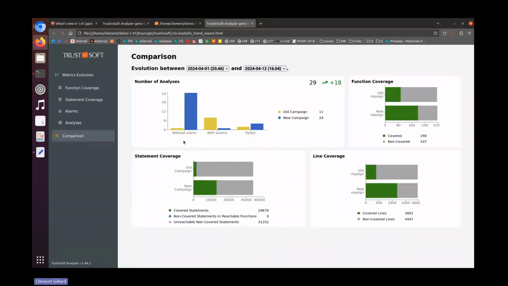campaign, I can see that the number of analyses went up by 18. The number of analyses without alarm really shot up, while the analyses with alarms went down, but also the analyses that are failing went up. I can see the evolution in function coverage, in statement coverage, in line coverage.